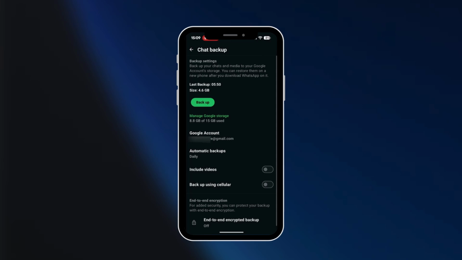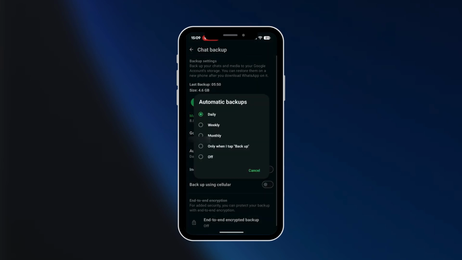You could also set the frequency of your backups. Here you can see automatic backups daily. So if you tap on automatic backups, you have the option to choose between daily, weekly, monthly, or once you tap on the backup option. It is recommended to backup daily as this will ensure you're losing as little as possible in case of a mishap.